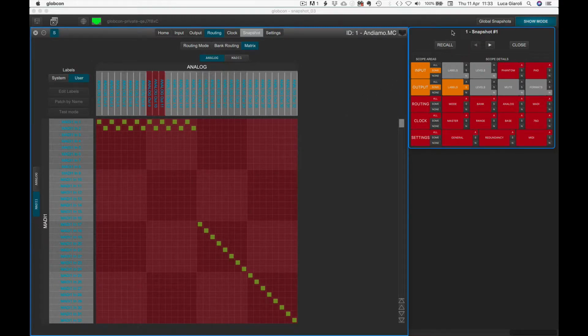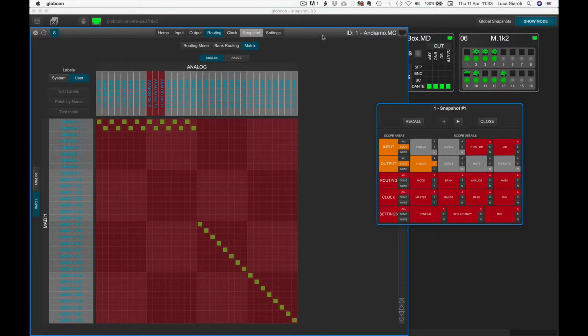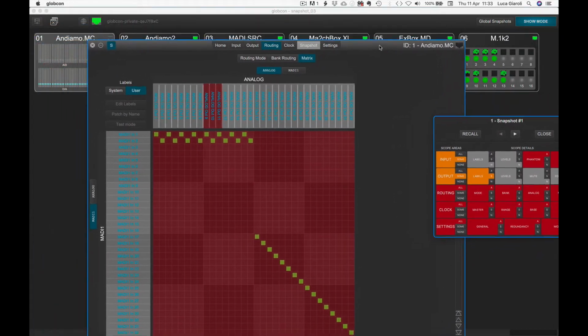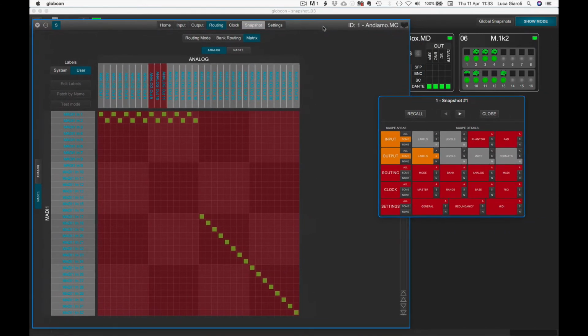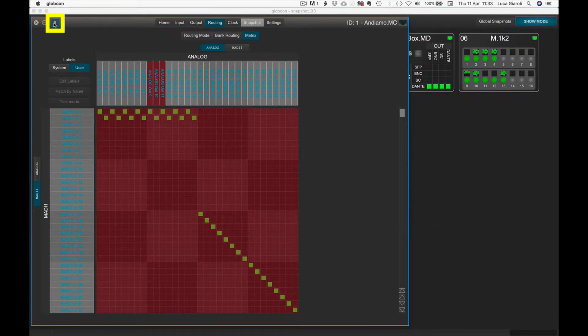We can freely trim the relative position of the Snapshot Navigator, which will then automatically follow the movement of the main window. We can also hide or show the Snapshot Navigator at any time with a click on the S button located on the top left of the device's Windows main bar.